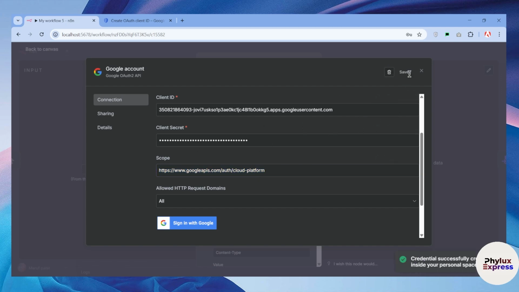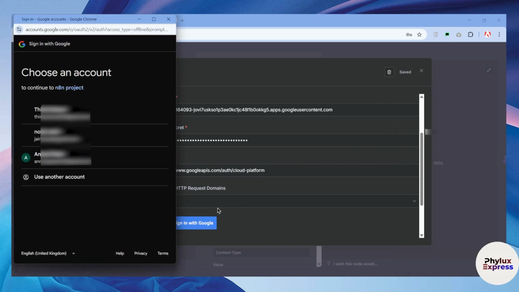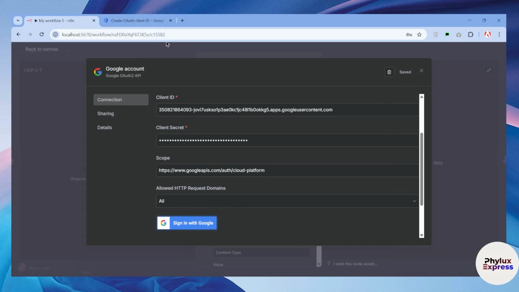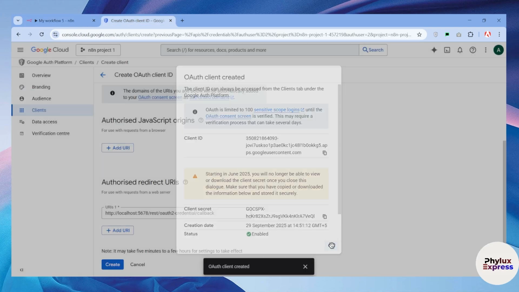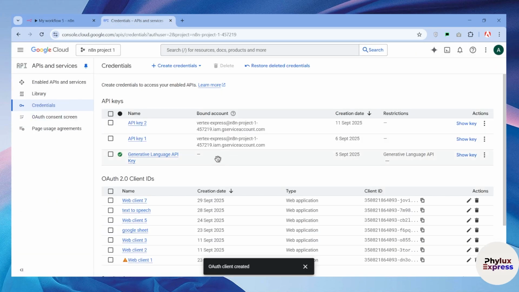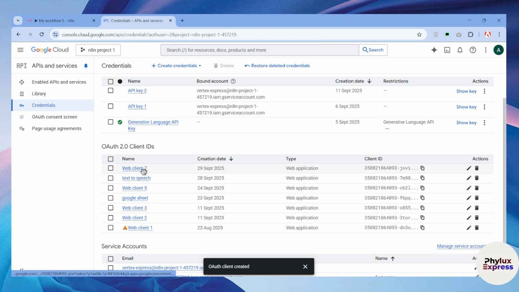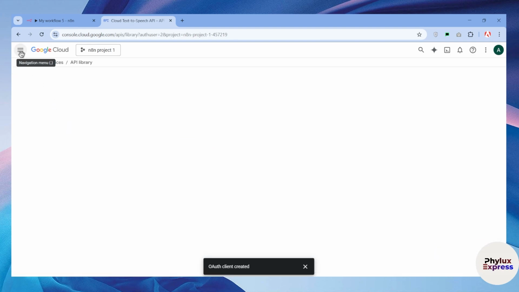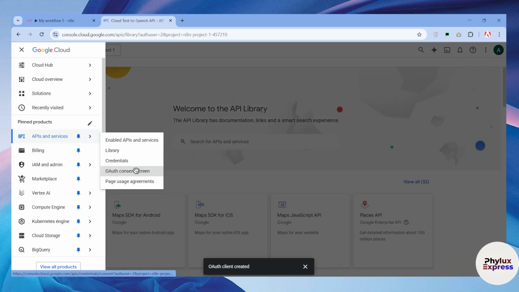Now after that, you have to just simply click on the save button and click on the sign in with Google. So it will pop up something like this, and make sure, let me get back to my Google console and let me just click on this OK, and it will create my web client 7, as you can see here.